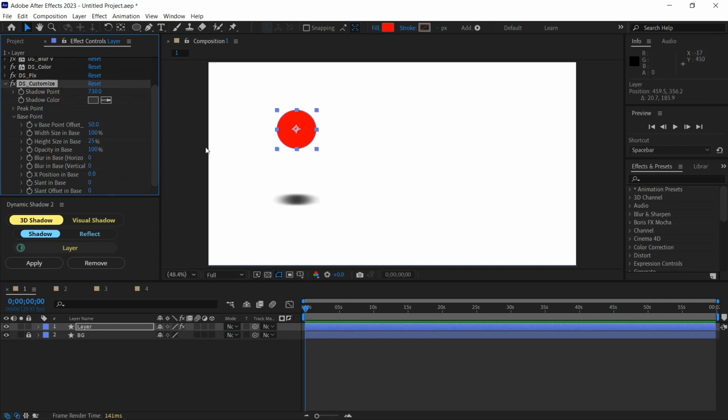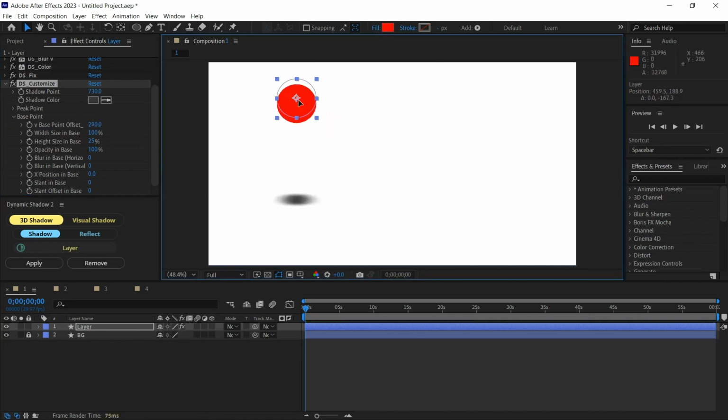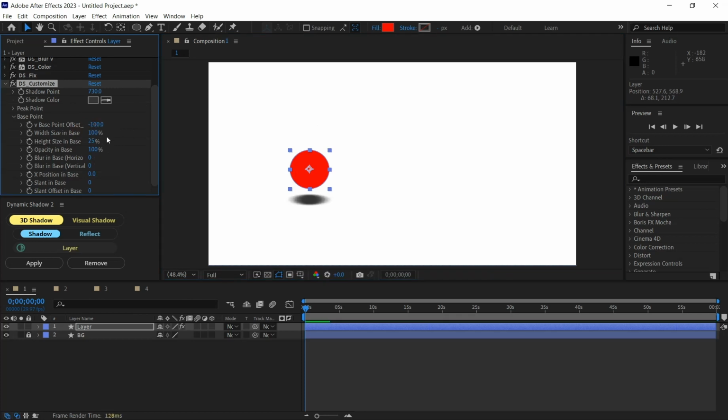The width, size and base, all of the settings in here. I don't want to really get into it. Actually, all of them are for customizing.